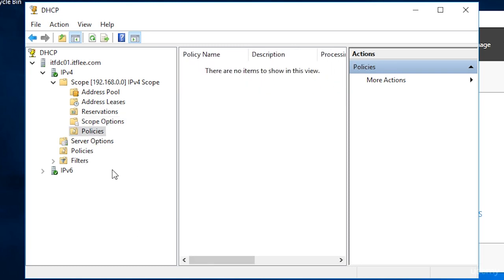A DHCP policy allows an administrator to assign certain IP address ranges to certain devices like IP phones, desktop computers, printers, or unknown devices. Now that's everything we need to cover for this lecture.